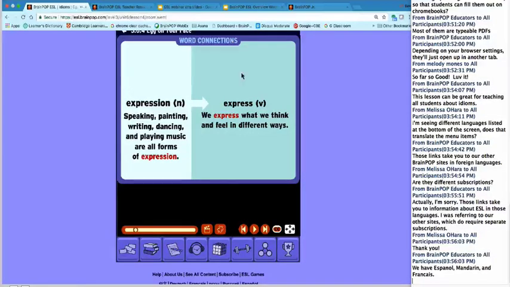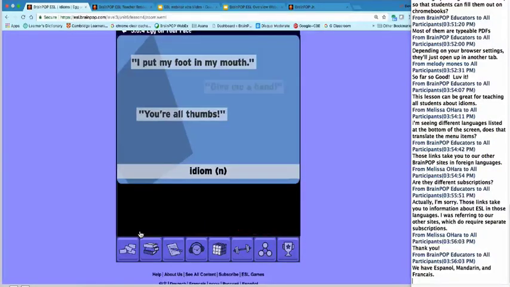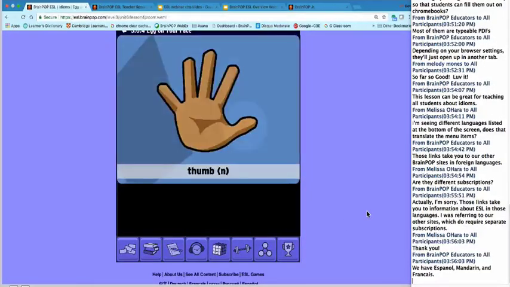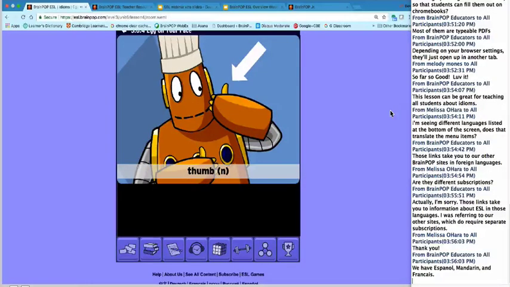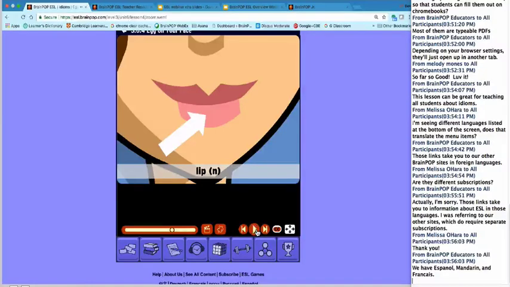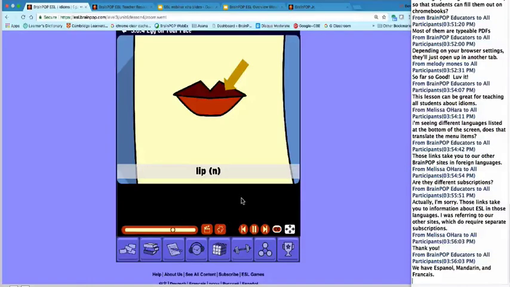So we give you multiple meanings of words too. This is what we call word connections. So the language is a little bit more advanced now. We are in level 3, but we do the same things with all of the vocabulary in level 1 and level 2. I'm just going to hurry this along to show you another kind of examples of words. Thumb. So we'll do words like expression and literal and figurative, but also words like thumb and lip, because those are words that are used in the movie. So we figure, well, they might not know these words. Lip.